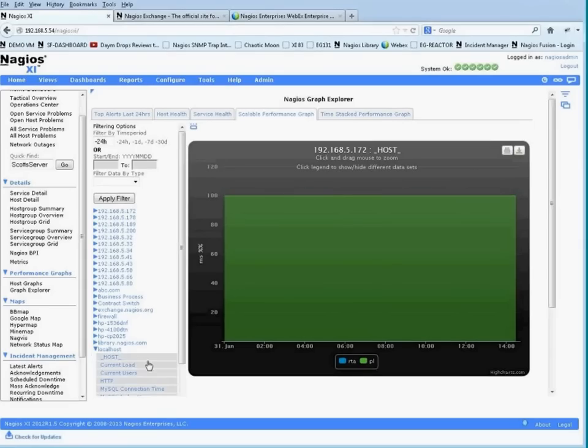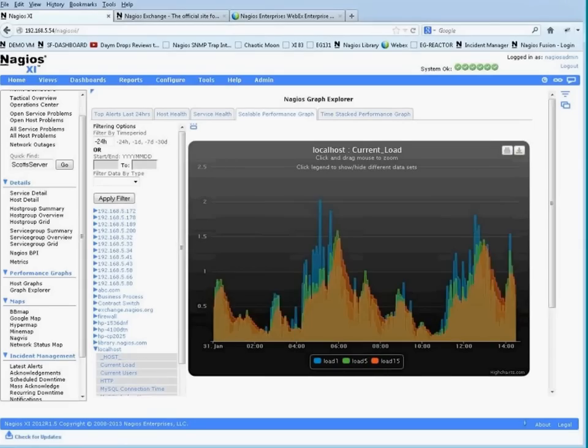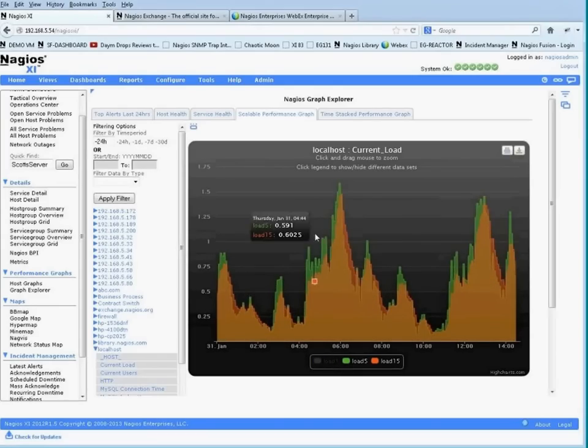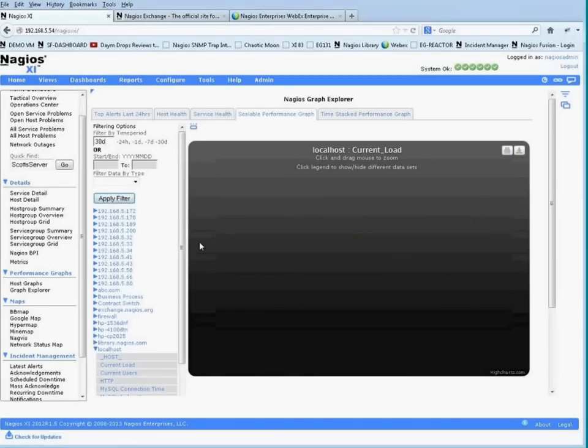So we'll take a look at current load on our local host. Now, our current load issues 3 sets of performance data for this one plugin. We have a 1-minute, 5-minute, and 15-minute load. If I'm not really interested in the 1-minute load, I can just give a quick click and disable that and just have the view concentrate on the 5 and the 15-minute load. If I want to extend this out beyond the 24-hour time period and I want to go 30 days, I can extend that out to a longer time frame.